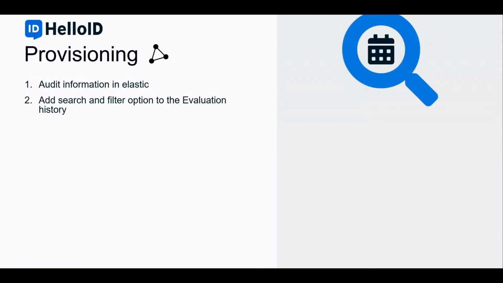Second, add search and filter option to the evaluation history. We introduced the option to search and filter data from the evaluation history overview based on the person's display name or the entitlement name. With this new feature, we also introduced the ability to download and export the results as a CSV file in the same way as we did with the other grid before. Let's show you how these new features work in detail.